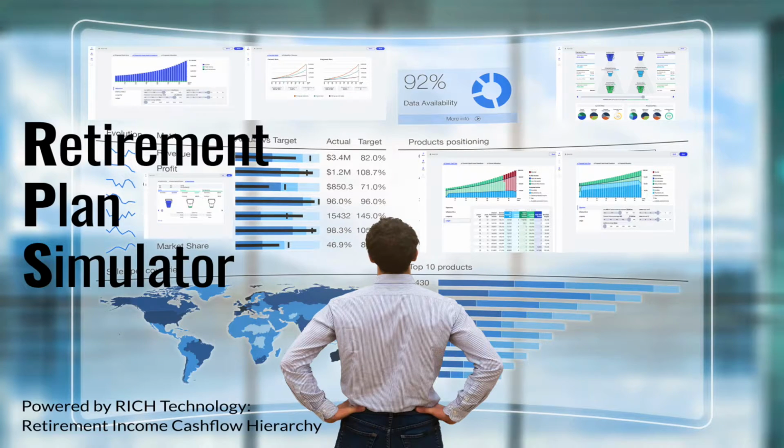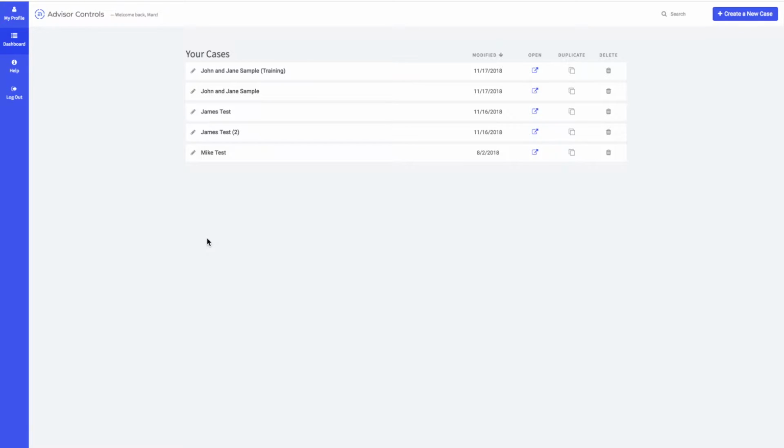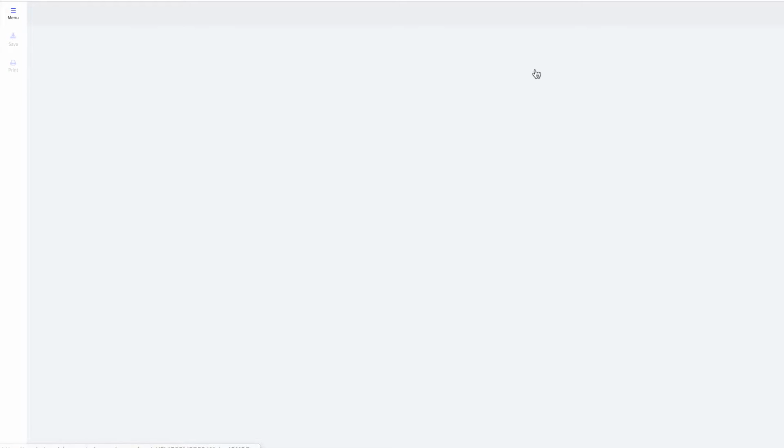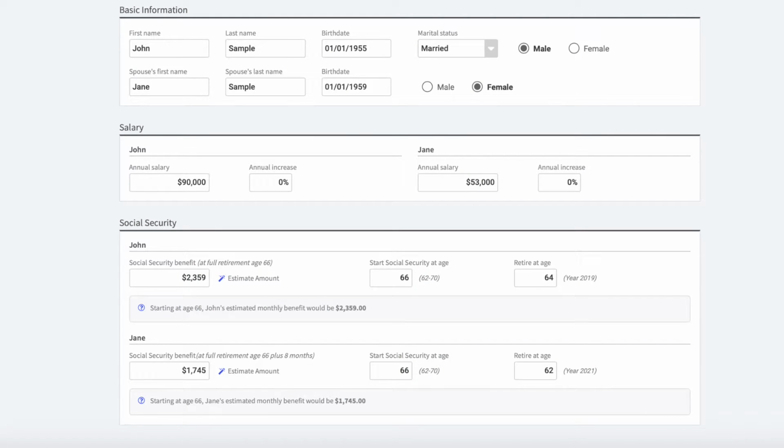RPS employs a proprietary retirement income cash flow hierarchy and rich technology to power income solutions that solve for your client's stated guaranteed income target and the remaining liquid assets necessary to hit their total income need. RPS was built to go beyond traditional platforms, delivering simplicity and sophistication in an income planning tool that storyboards your client's retirement reality in 3 simple chapters.